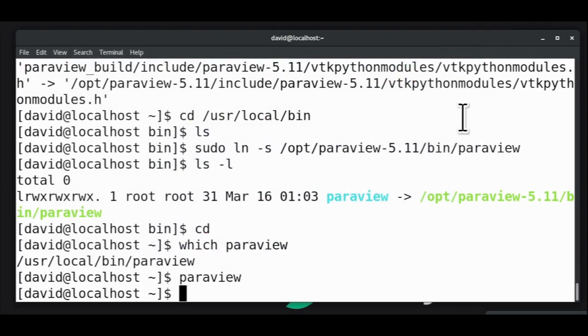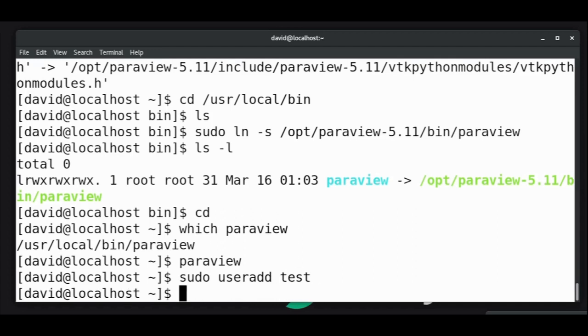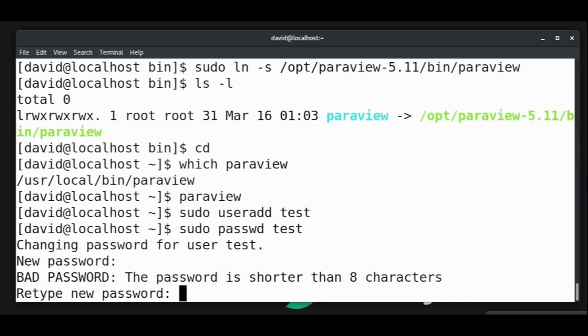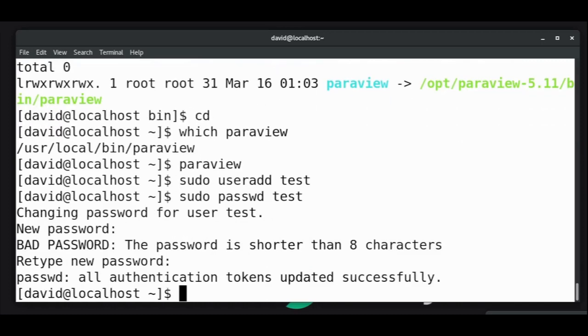So we're going to do something here. We're going to do sudo useradd test. Okay, sudo passwd test. And we'll give ourselves a password of test. Okay, it didn't like the password, but it updated it.